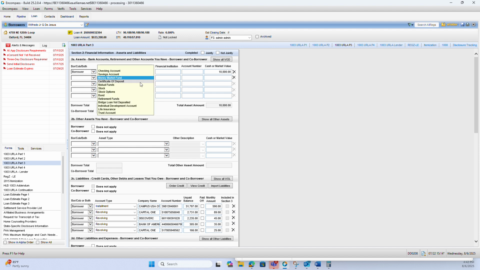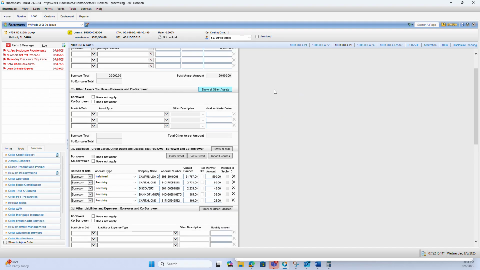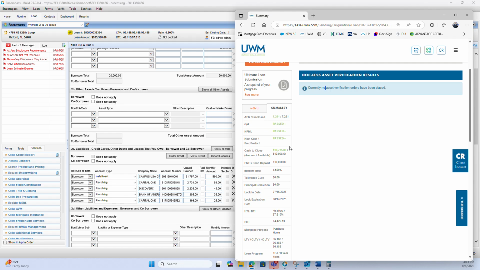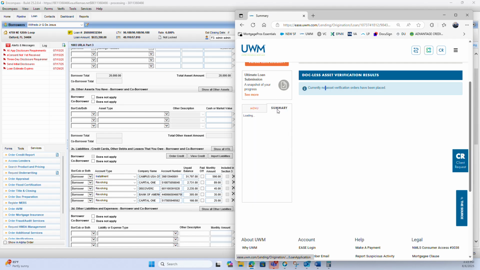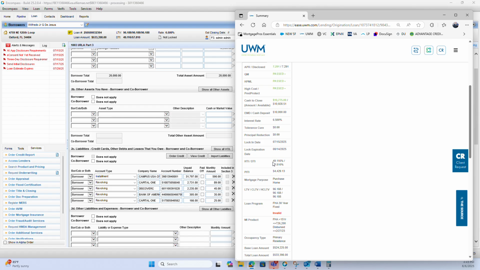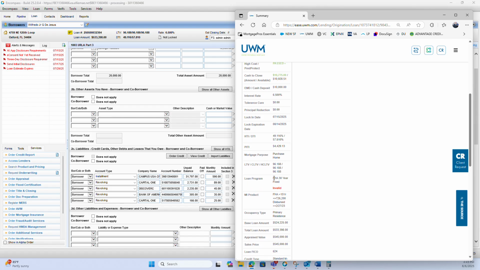So I'm going to add a savings account in there for the borrower, and I'm going to throw another 10K in there. Okay, all right, just got about 20K in assets. We're matched on ratios. This one is restructured for front and back end. We're at 49.57 on an FHA loan.